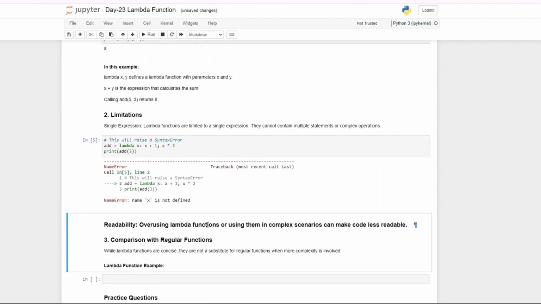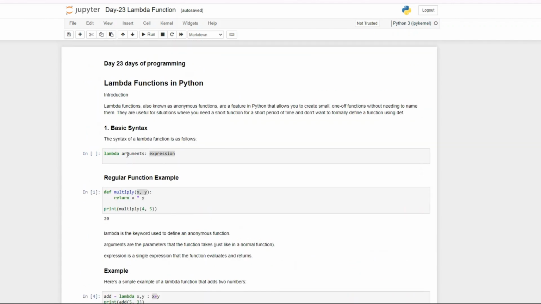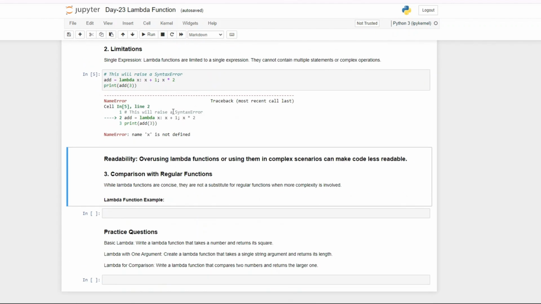Overusing lambda functions and using them in complex scenarios will make your code less readable. So you should only use lambda functions when you have single expressions and you just want to do one-off code, because if you have lambda functions everywhere, it can get complicated and make your code less readable. While lambda functions are concise, they are not a substitute for regular functions where more complexity is involved.